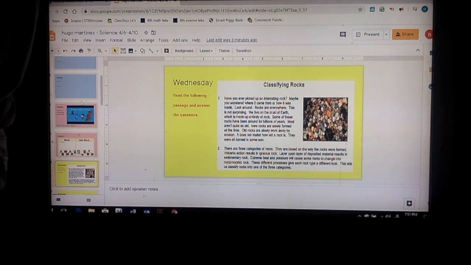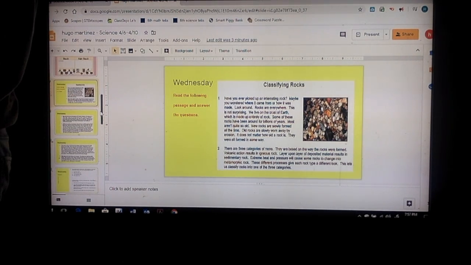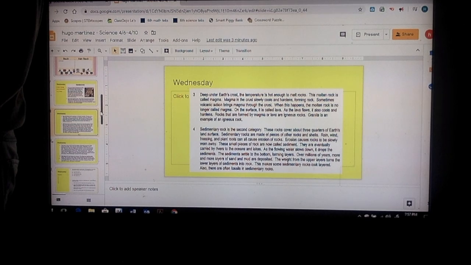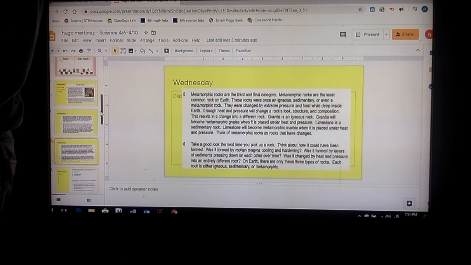And so here in red, you can see where it says, read the following passage and answer the questions. And so this is kind of what you're used to, what we used to do in class. We have a passage that has 6 paragraphs. The first 2 paragraphs are on slide 7. When you go to slide 8, you're going to see paragraph number 3 and 4. And finally on slide 9, you have paragraphs 5 and 6.